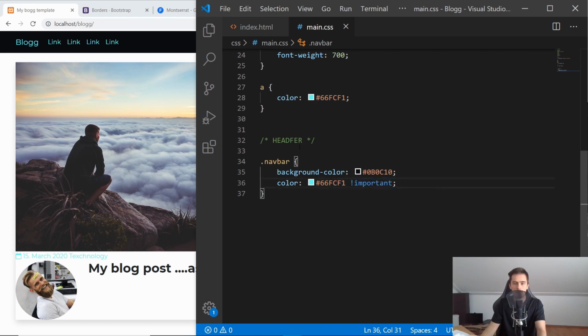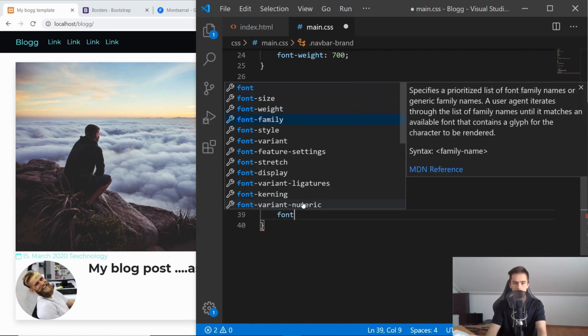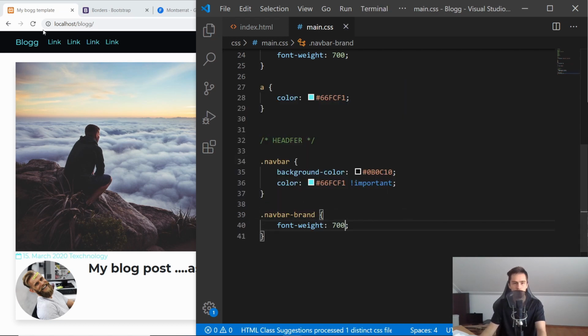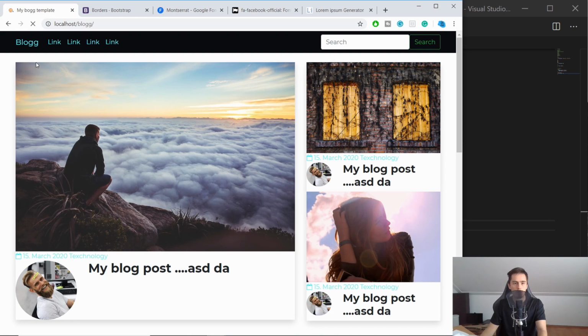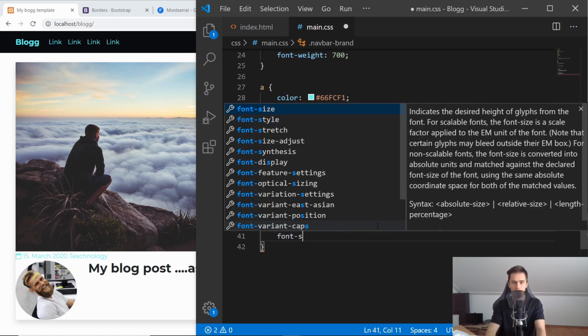I think that we can now just style the navbar brand. So navbar brand, which is basically our logo, right? And we want the font weight to be 700, so that it is much bolder. It should get bolder, right? It's bold. And we want the font size, so we want to make it a bit larger.